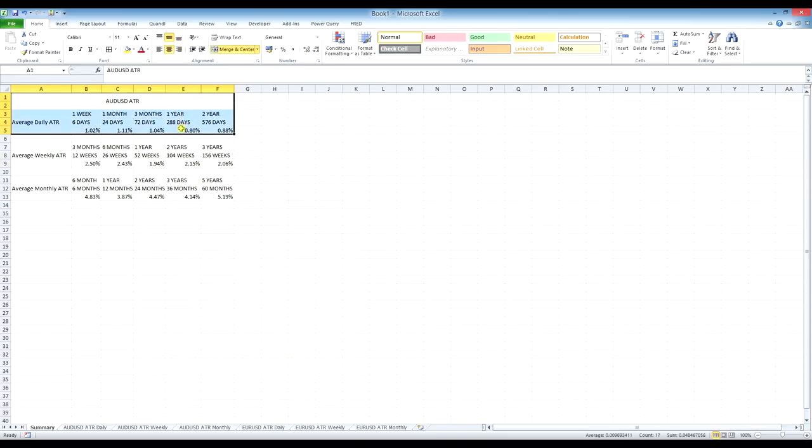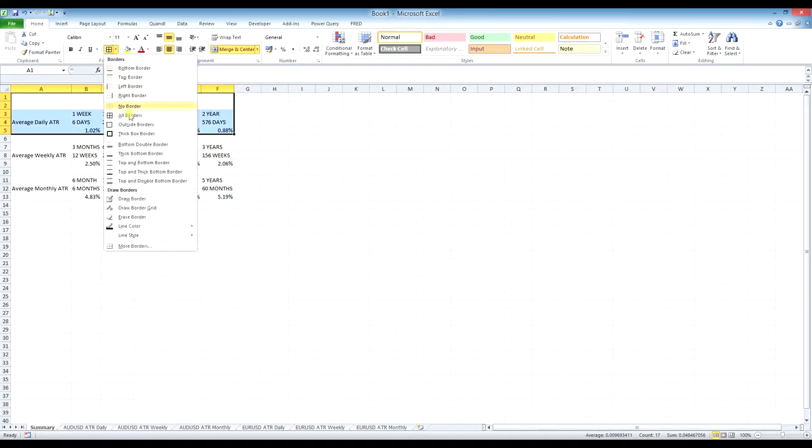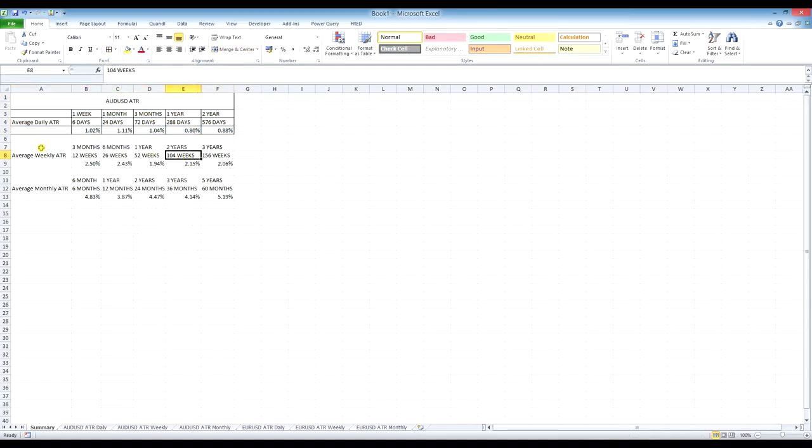And finally, what we'll do with this set of data, the Aussie dollar US dollar data, we'll give it some borders. So if we select the title, the heading, as well as the first set of time horizon analysis, and then we go to borders, all borders, and we do the same for the next time horizon analysis, so weekly, and the same for monthly data as well.